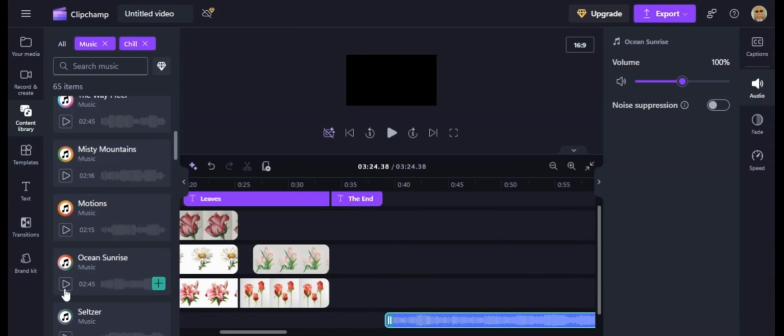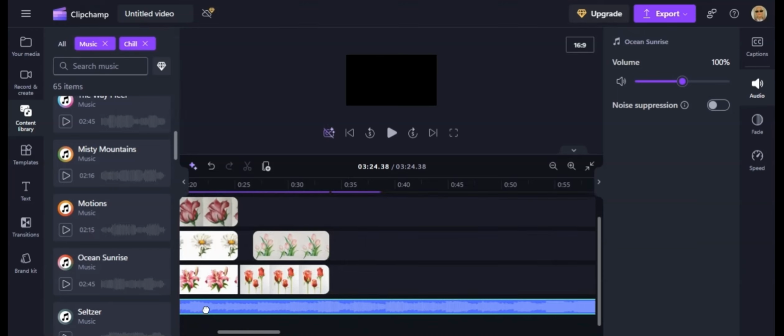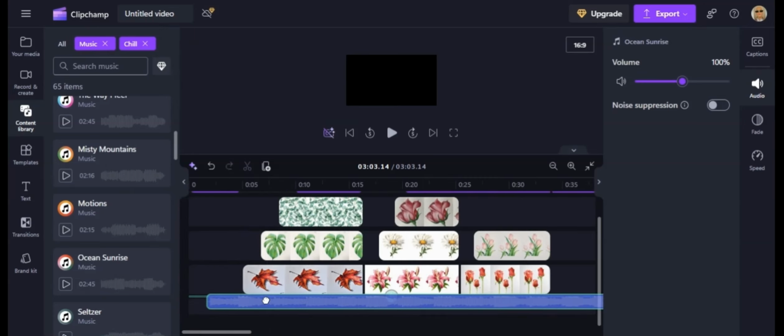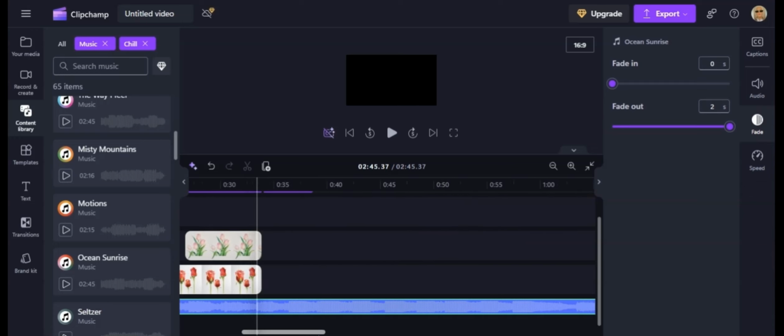You will see the music has been added to the workspace. Click on it and drag it all the way over to the beginning. It's probably too long, so you will need to cut it. Slide your bottom bar over to the very end indicated by the purple line, so you know exactly where to cut.